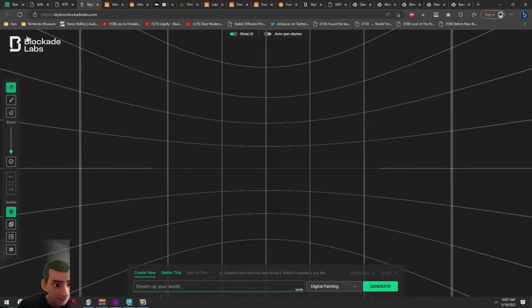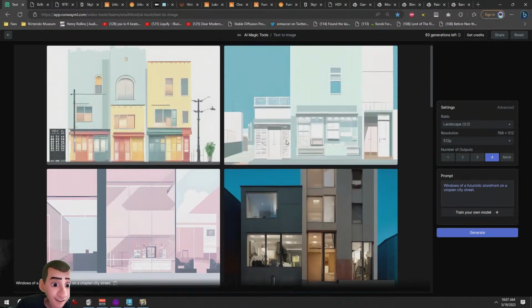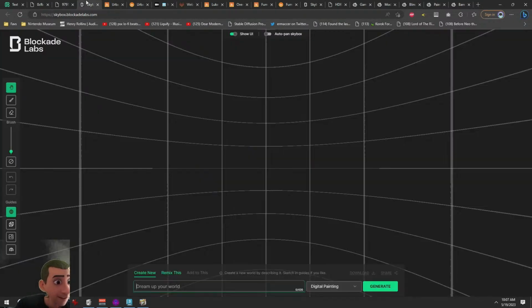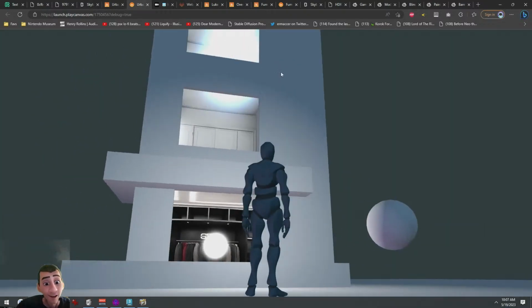We want this futuristic, what are the words here? Futuristic utopian city street at sunset, I'll say. Is this sunset? At night. Okay. Futuristic utopian city street at night. Realistic. Generate.